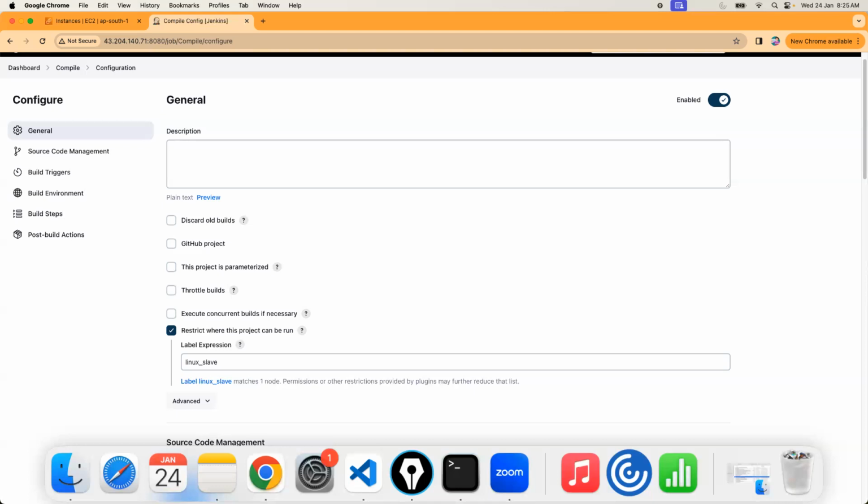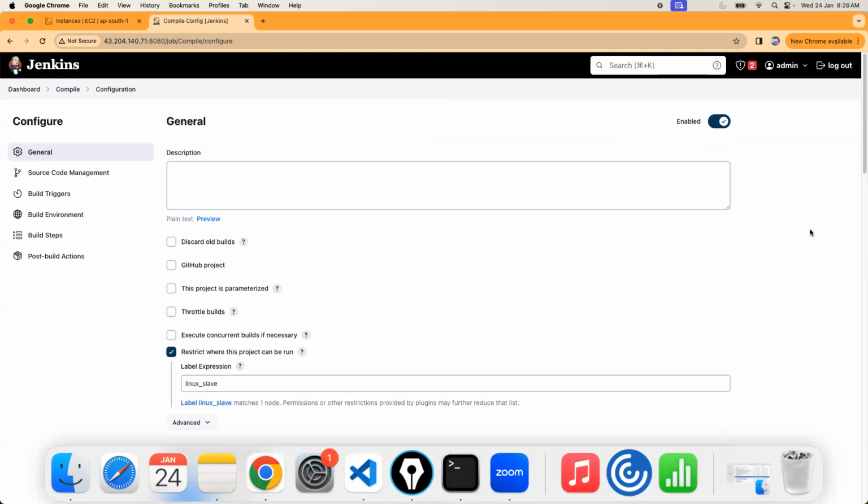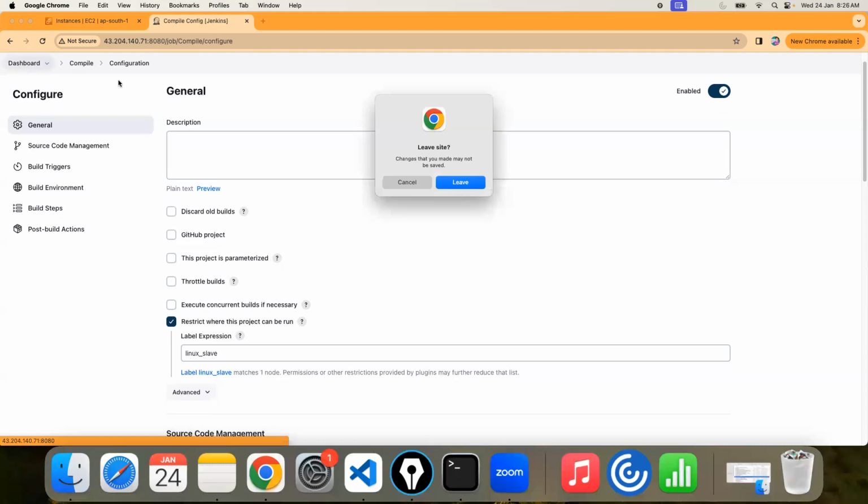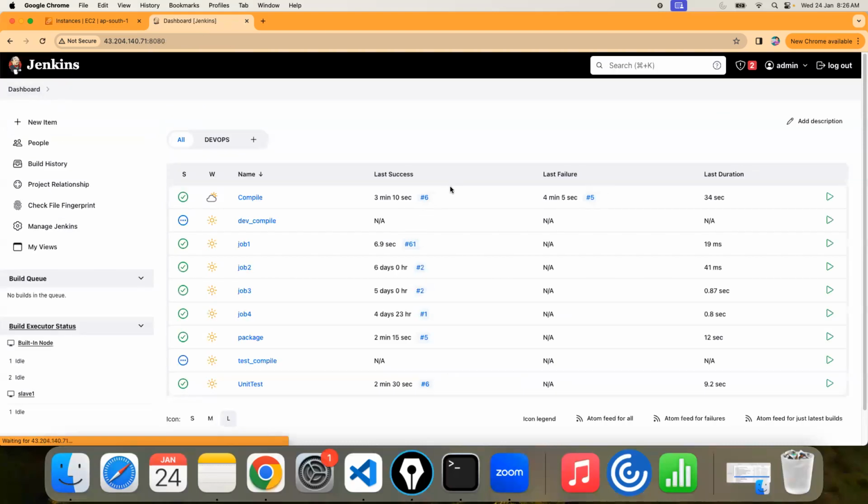Preeta, in real time, are we using this kind of slave and node master model? Concept is same. The same concept is being used, but everything will be from Jenkins file. That's for the next class. Tomorrow we will do that. But the concept is same. You should know this before you create Jenkins file. We will do the same in real projects as well with the Jenkins file.